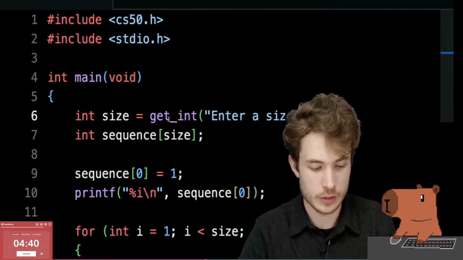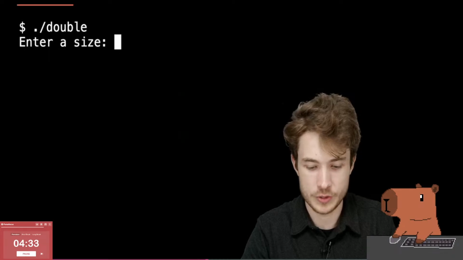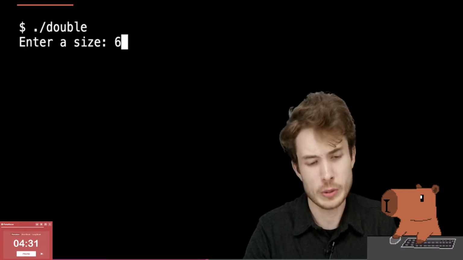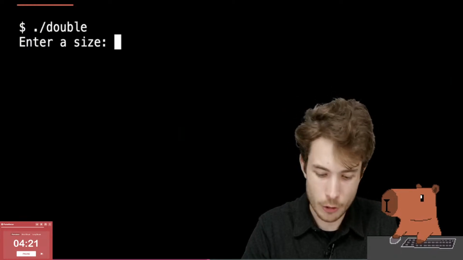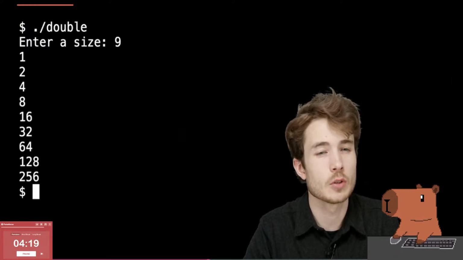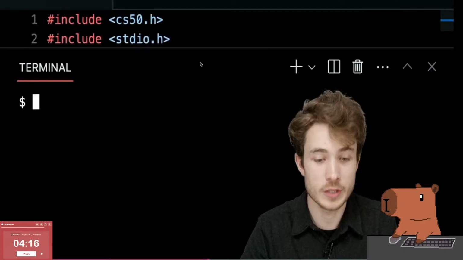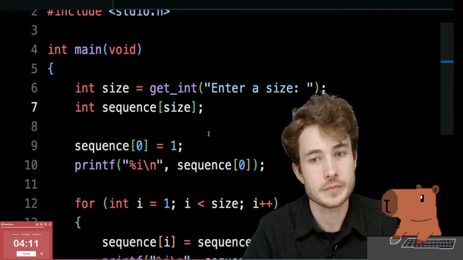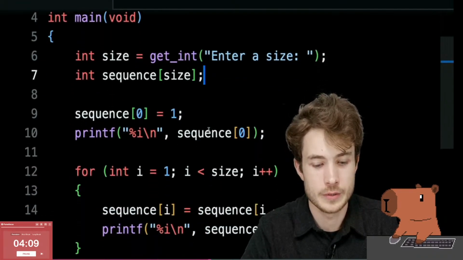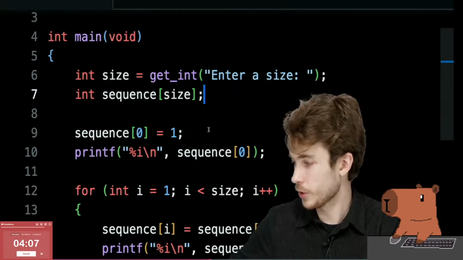And now I'll go back to my terminal, and I'll say make double, and I'll run ./double. Now I'll say, let's go back to 6. That seems to be right. 1, 2, 3, 4, 5, 6. Now I'll type make double, and then ./double again, and now I'll type 9. And I'll see I have an even longer list. So it seems like we could even take user input and then decide the size of our array after that.